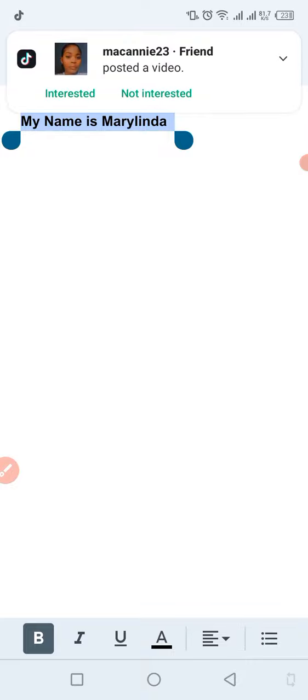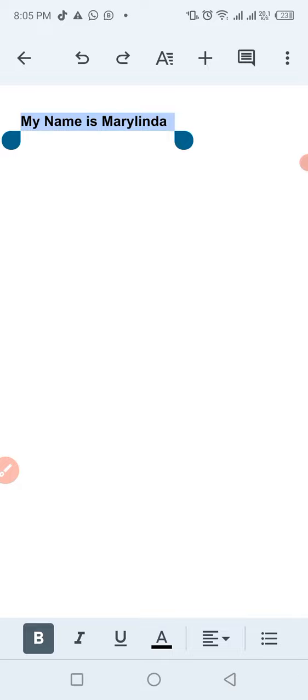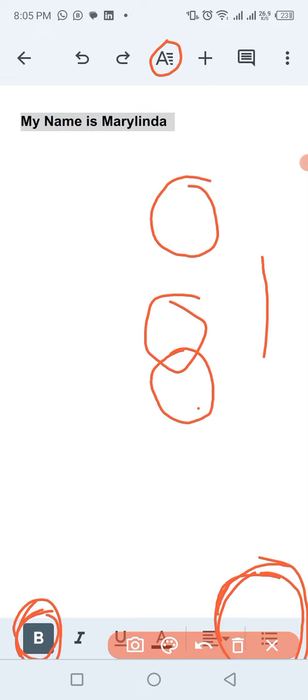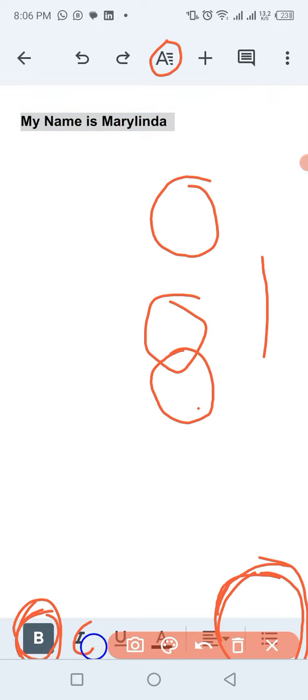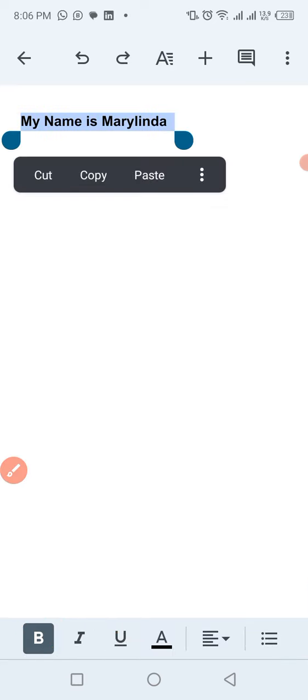Now, let us explore other icons here. As you can see below, let's start from the bottom. We've talked about the B icon, which is bold, how to bold a font. Now, let us look at italics. This I icon beside it is italics. If I click on it, the words I've typed change to italics. You see the way it changed.